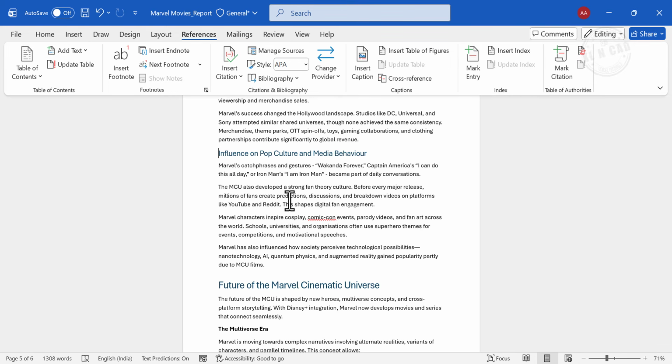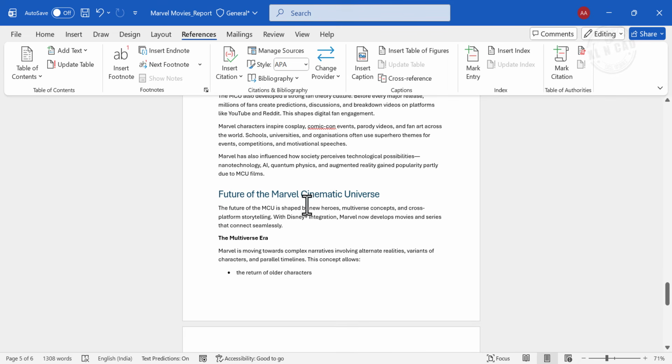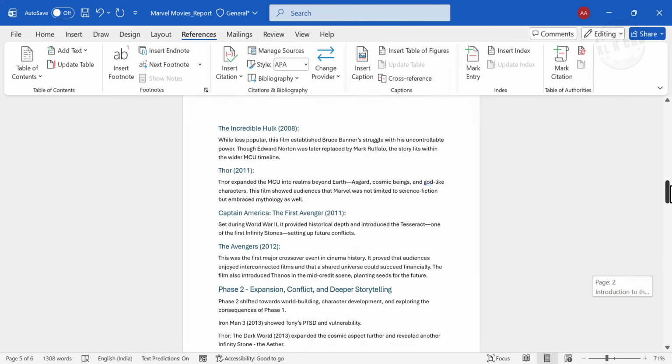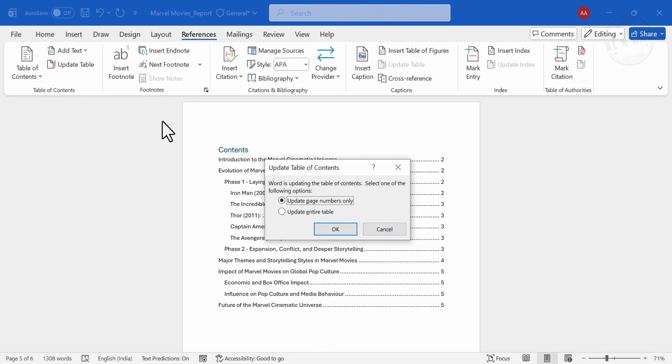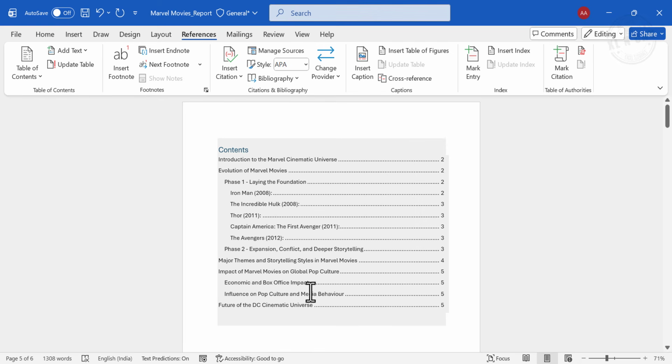Another big advantage of using table of contents is it can be updated automatically. For example, I will modify this heading, Future of the DC Cinematic Universe. The table of contents is still showing the old heading. To update table of contents, in the References tab, Update Table, Update Entire Table. OK. See, the table of contents is updated.